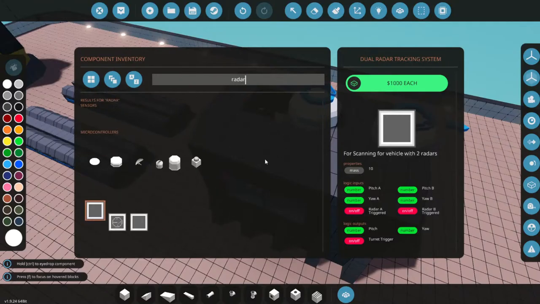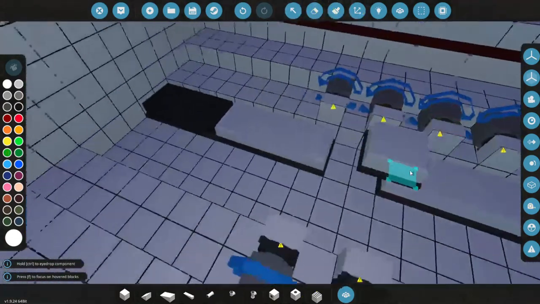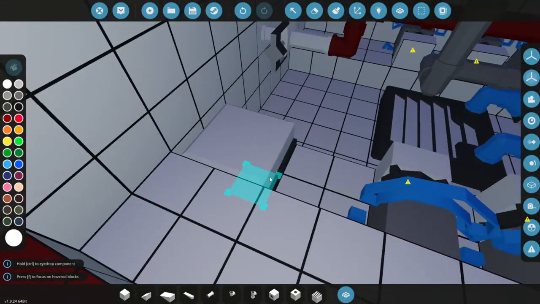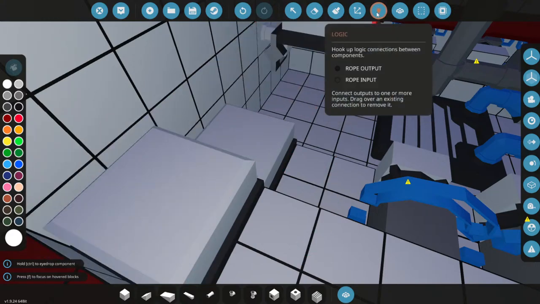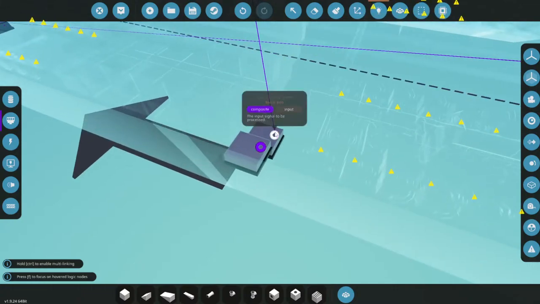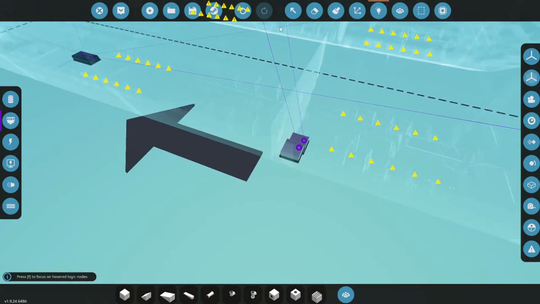And we'll have a radar looking system right here. So we'll have one for each of those right here. Perfect. So we'll send the composite signal to the thing here. The trigger doesn't need to be connected, so that's good.